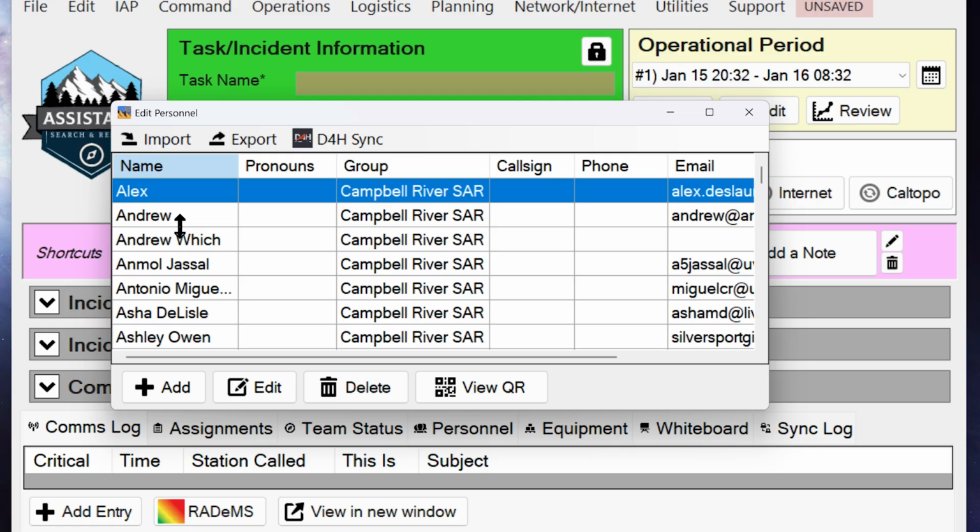As I say, it'll trigger every time the program opens or when you do this resync option here. Hopefully you find that helpful.